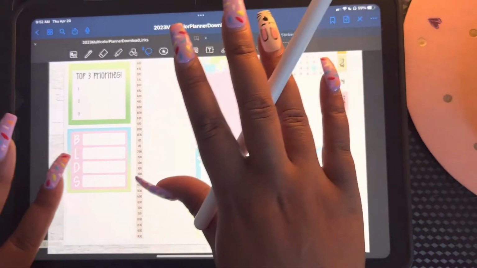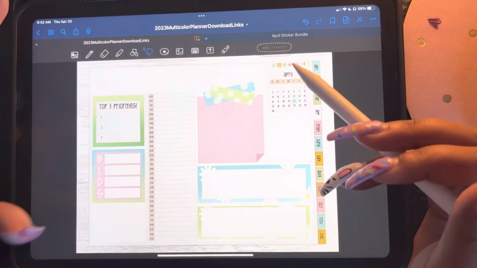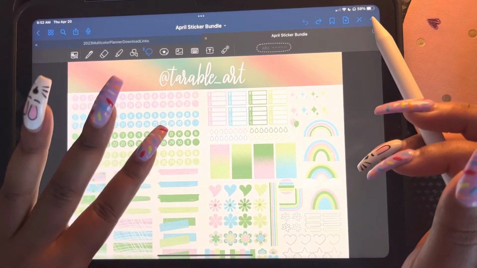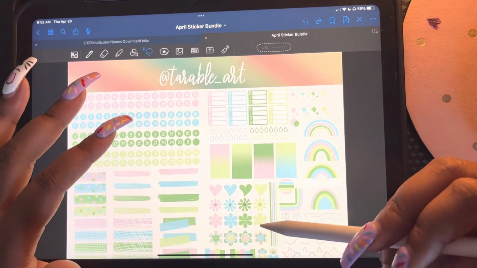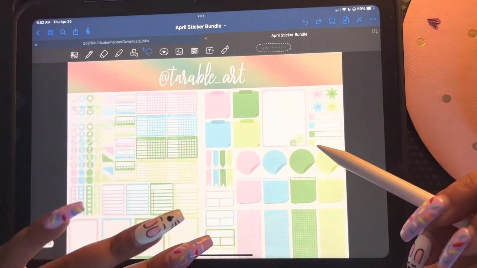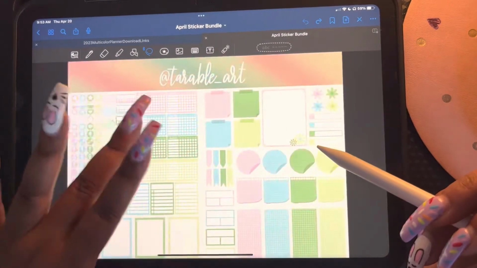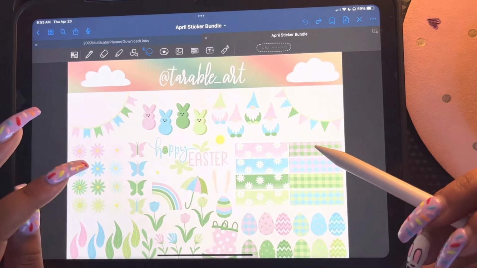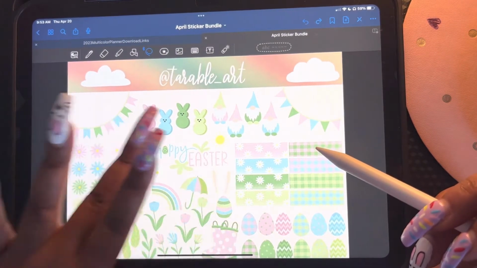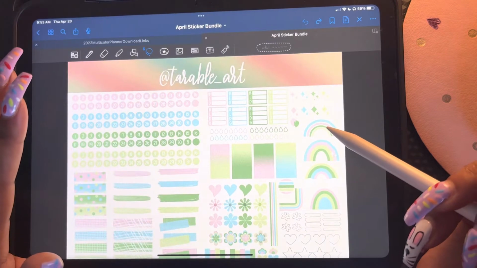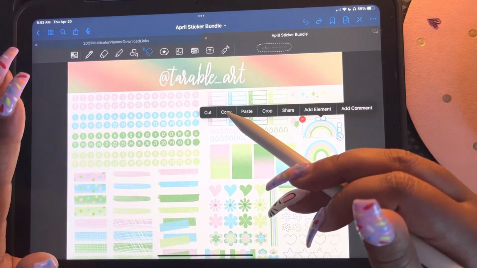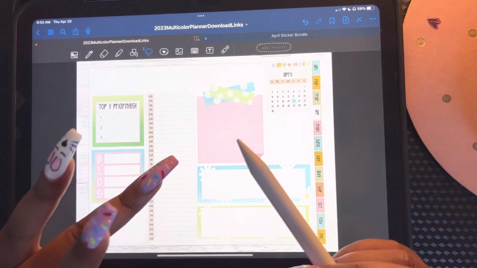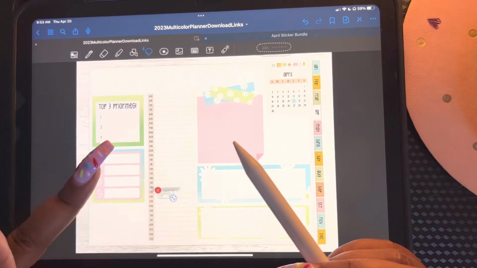I want to add some decorative elements to this a little bit. I'm not entirely sure which ones I want. I could do flowers. I can do rainbows. I don't like the peeps. The butterflies are cute. Let's go ahead and just do a rainbow. Let's do this one here. Go back to my planner. I might put them in both places. So let's go ahead and paste one here.